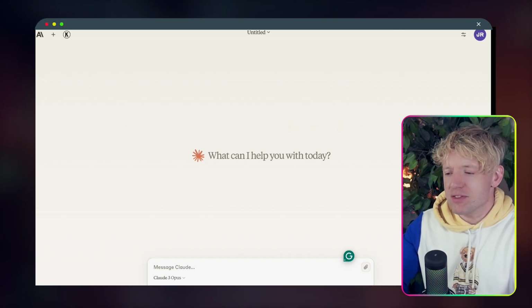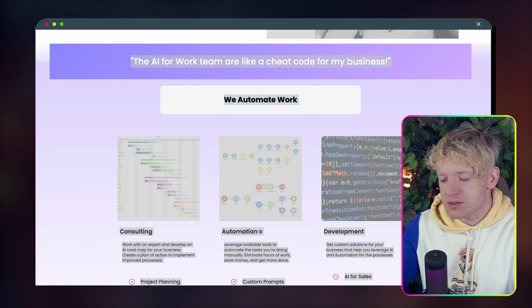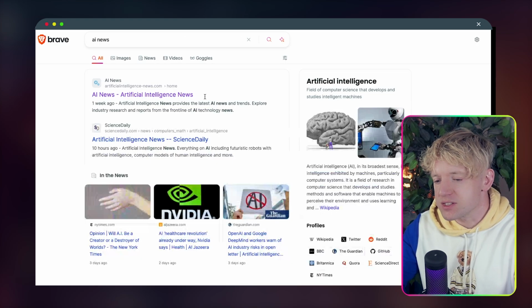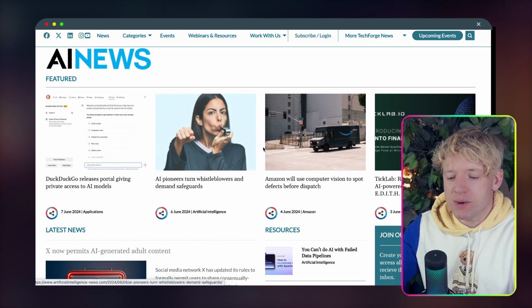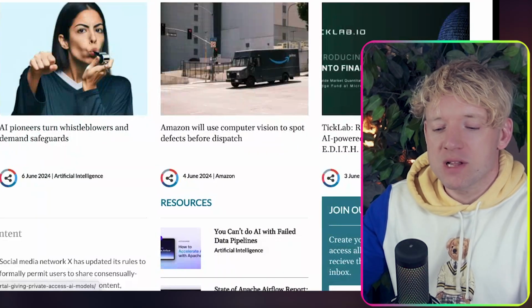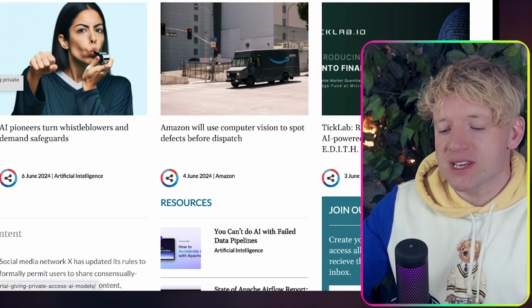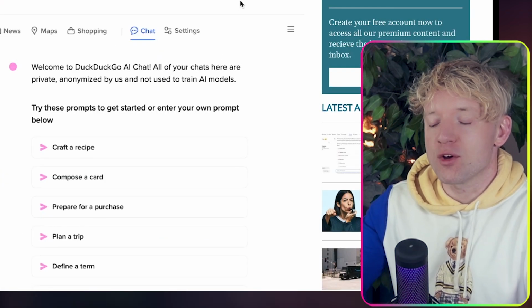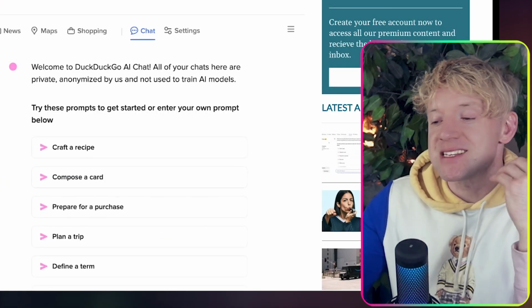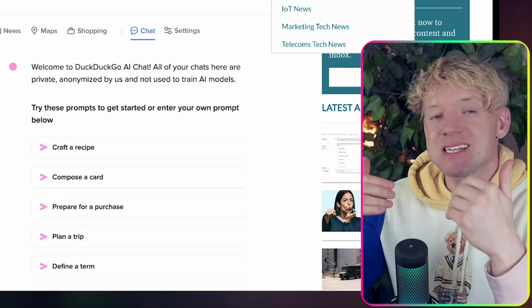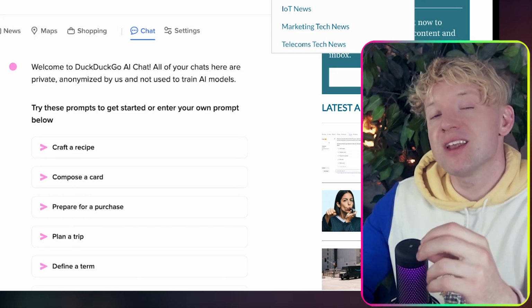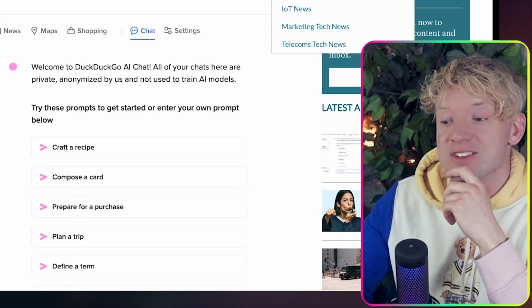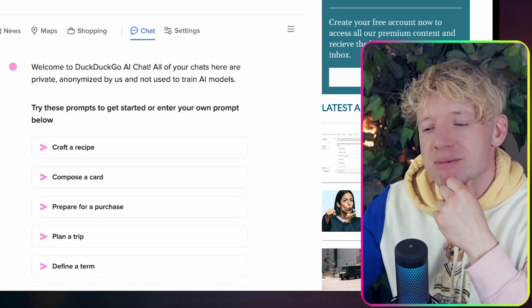What I'm going to do for this one is Google AI News, for instance. Let's have a look at artificial intelligence news, and let's say we pick an article like this one, which is DuckDuckGo releases portal giving private access to AI models. So what we need to do is create a prompt for Claude, or it could be ChatGPT, and we feed it an article, and then it turns that into a tweet. Really simple, really basic automation.